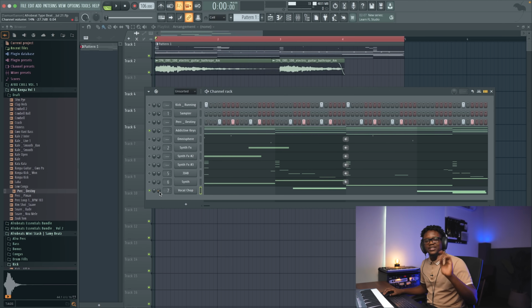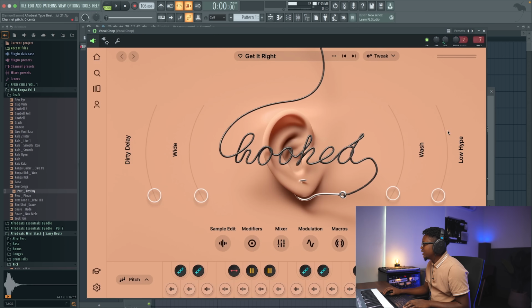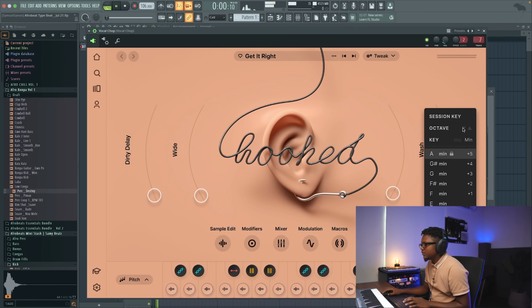Ooh, guys, please tell me in the comment section which one you prefer, the low octave or this one, or the low octave, which is this one, the deep voice.